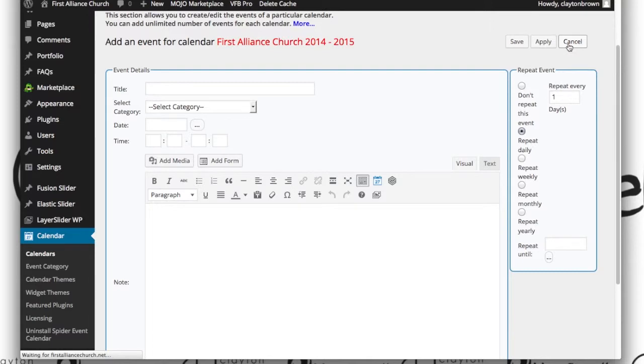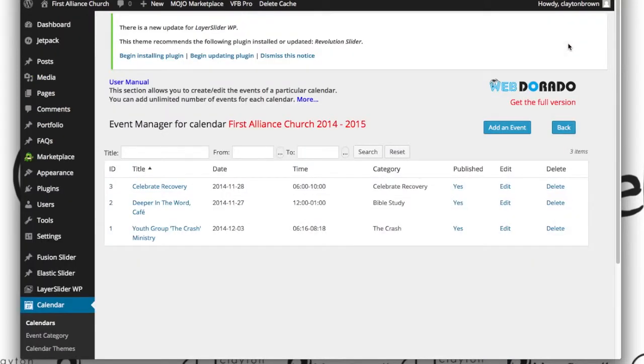Couldn't really be much more simple than that when it comes to web design and having a calendar that's pretty simple to easily update.